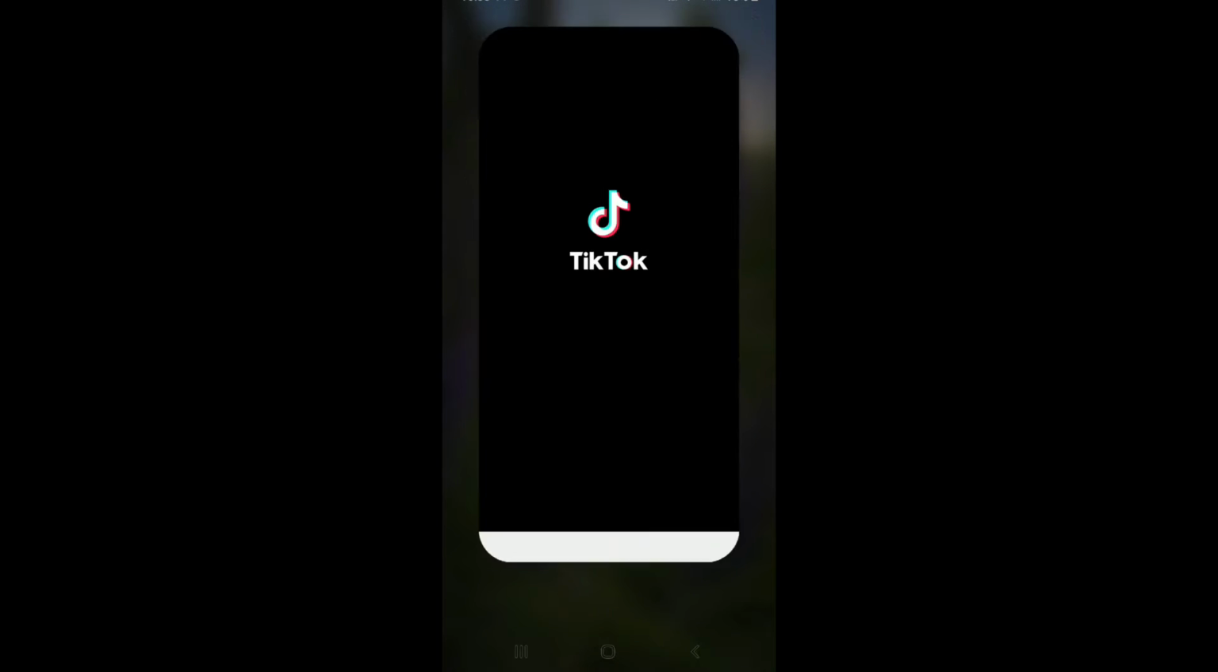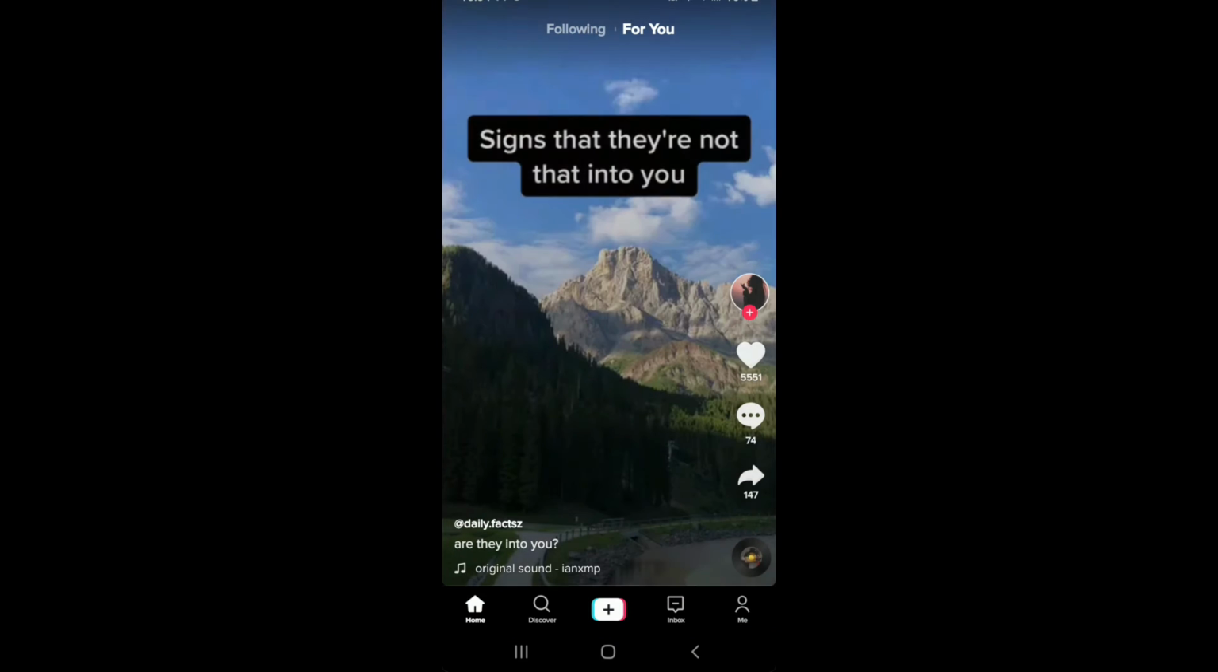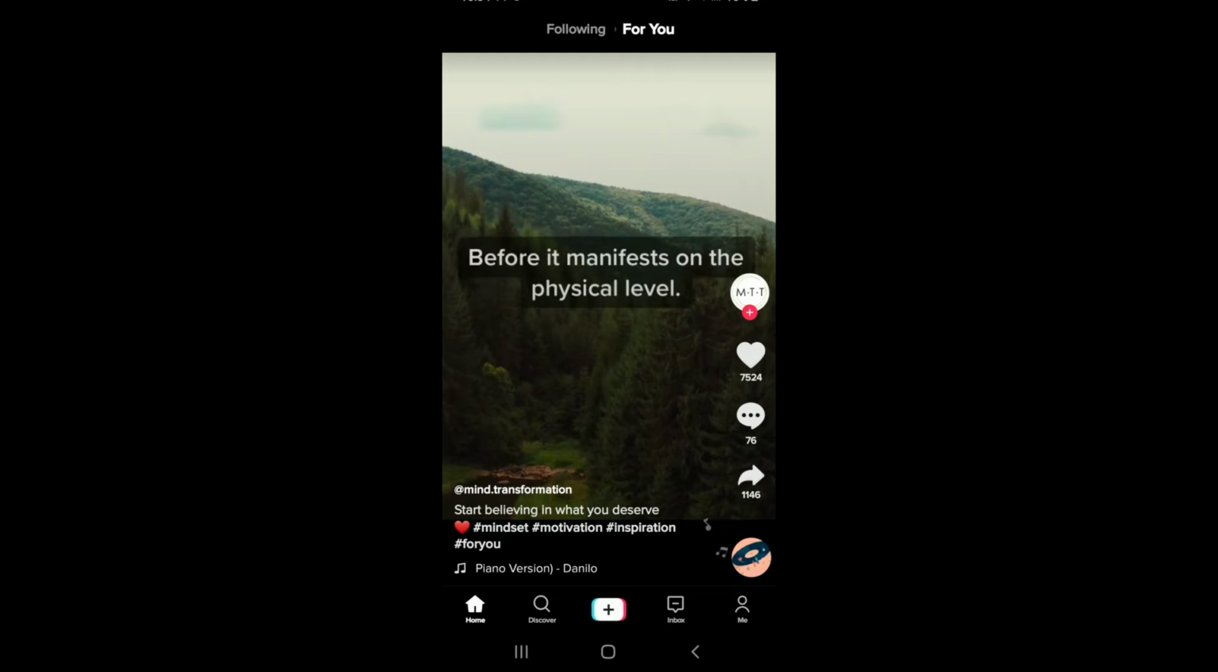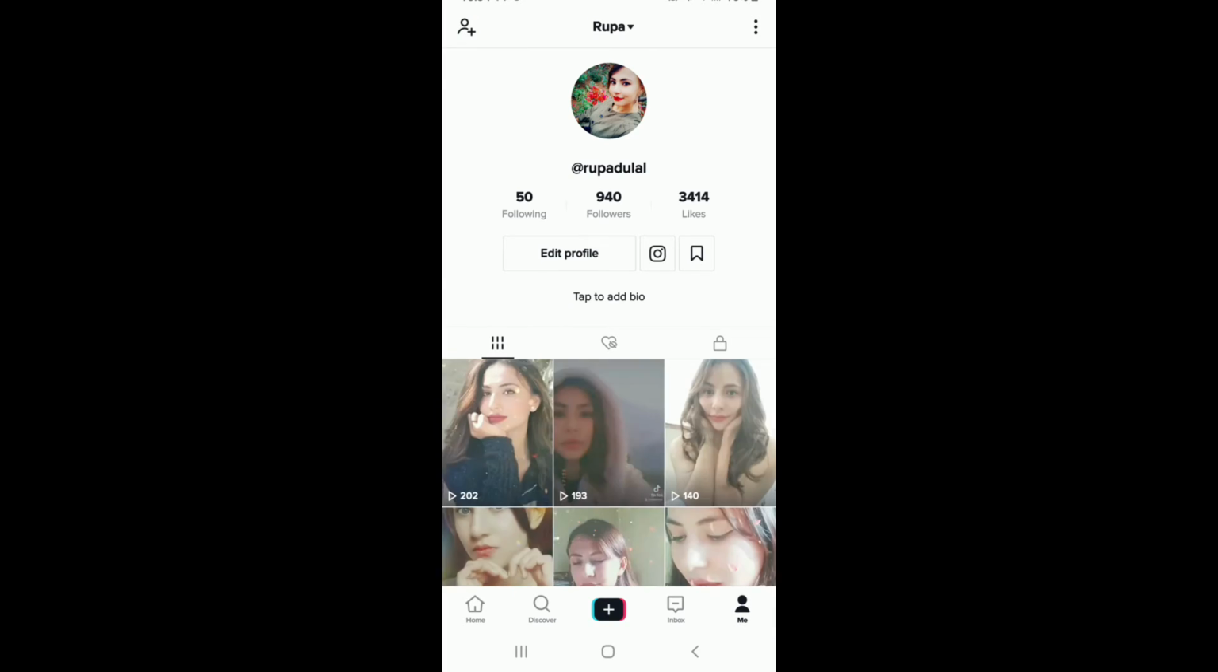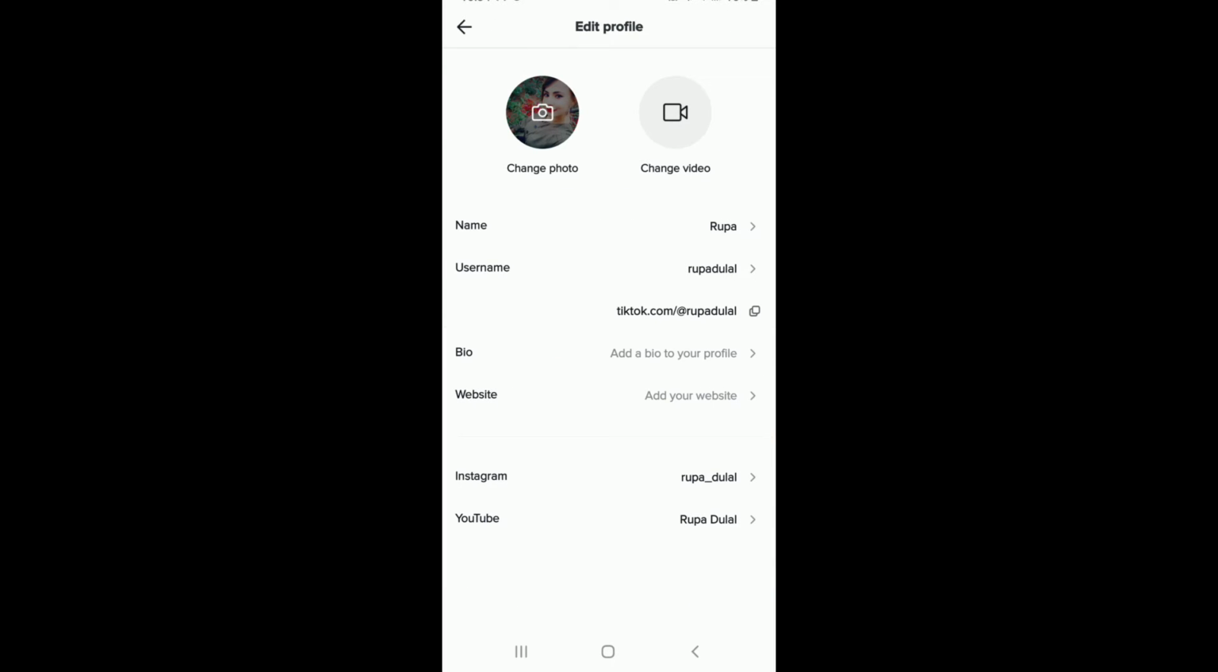Open your TikTok application and sign into your account first. From your home screen, tap on the Me button at the bottom right corner and this will take you to your profile. Tap on Edit Profile and tap on Change Video option at the upper right.